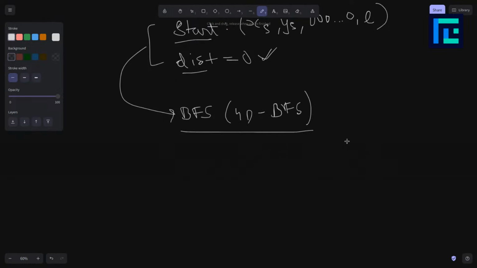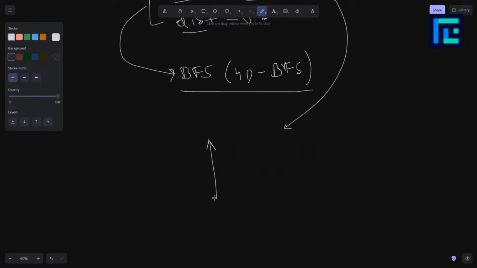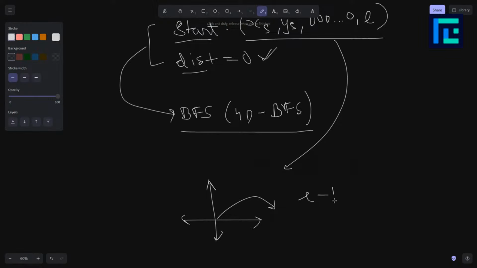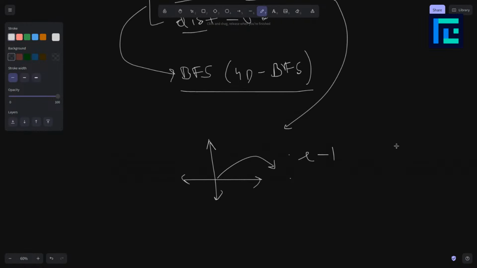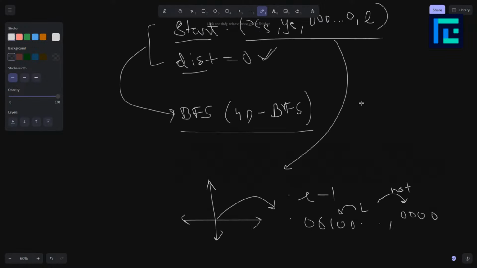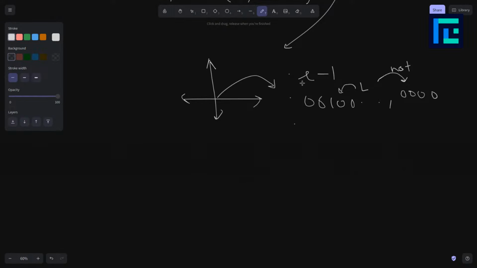Let me clarify what I mean. From this starting state, we can check all four directions: up, down, left, right. We check, okay, if we go right, then our energy will become -1. If there is a litter, then we will mark that the litter has been taken. If there was no litter, then the bit mask will be the same, OR zeros. Whether that cell was L or not, the energy has become -1. And because we moved right, our Y coordinate has increased by 1. So this becomes our new state.